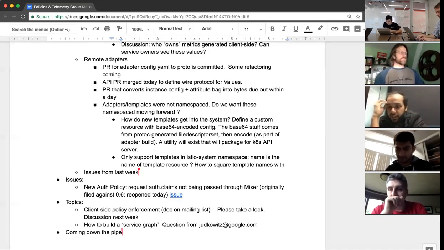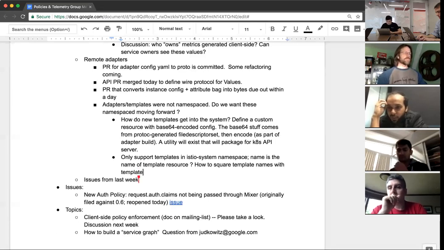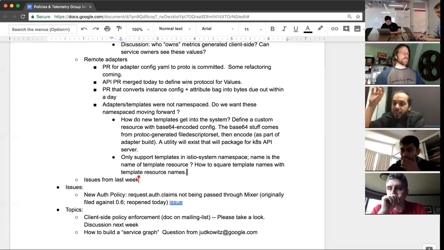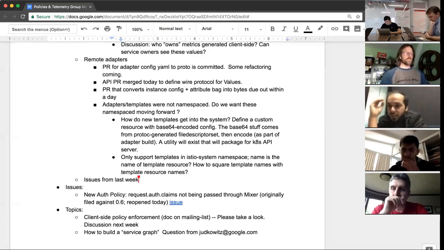So either we ditch that concept and always the name of the template is the one that the custom resource has claimed in its metadata, or we say we don't really care about what name you have specified in the metadata.